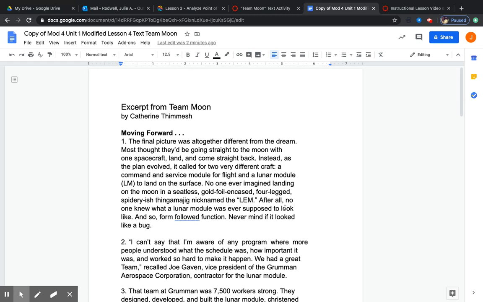Excerpt from Team Moon by Catherine Thimmesh. Moving forward, the final picture was altogether different from the dream. Most thought they'd be going straight to the moon with one spacecraft, land and come straight back. Instead, as the plan evolved, it called for 2 very different craft, a command and service module for flight and a lunar module, LM, to land on the surface.